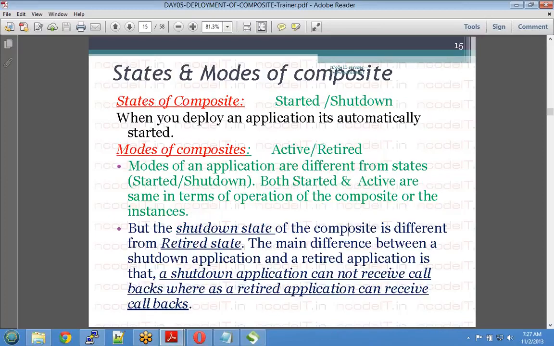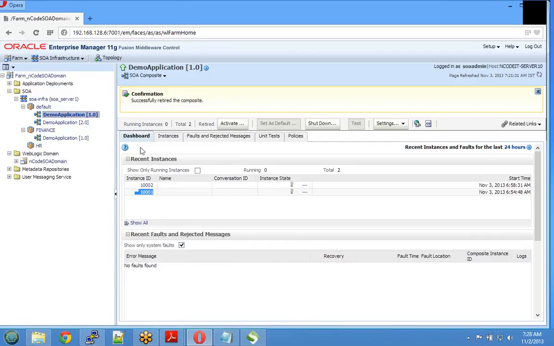Alright, that's the difference that I've given here. The main difference between shutdown and retired application, as I said, is that a shutdown application cannot receive callbacks. It's something like this. Let's say a demo application composite is invoked.